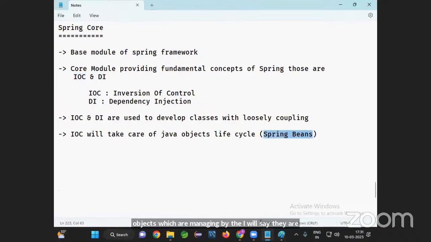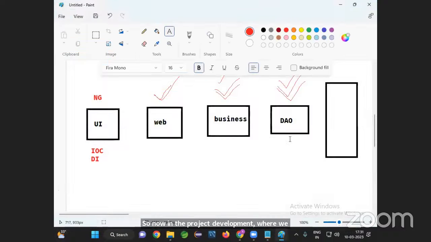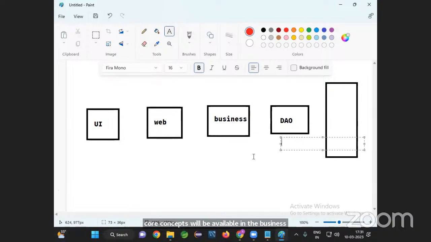So in project development, where are we going to use the Spring core concepts? In every layer, in the entire project, we are going to use Spring core concepts. In the web layer, core concepts will be available. In the business layer, core concepts will be available. In the DAO layer, core concepts will be available.